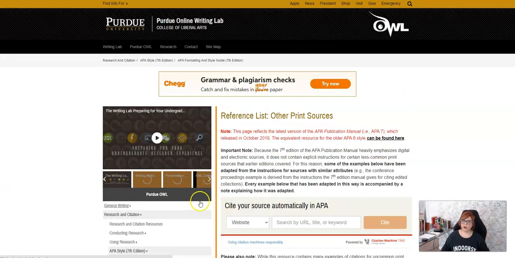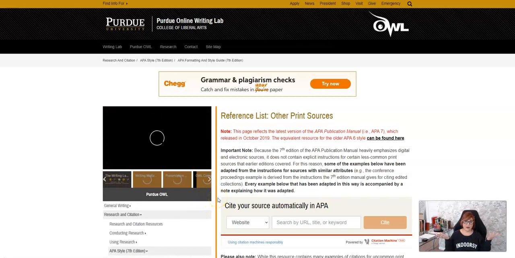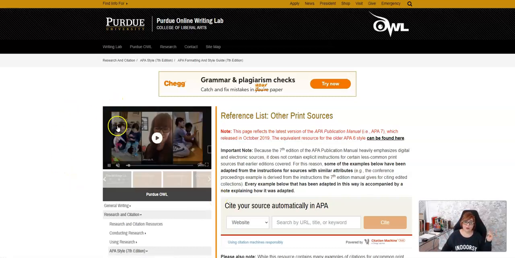So this is your guide. Go to Purdue OWL and it'll help you. And of course, I will help you in any way that I can, so feel free to email me and I will help you through this process.